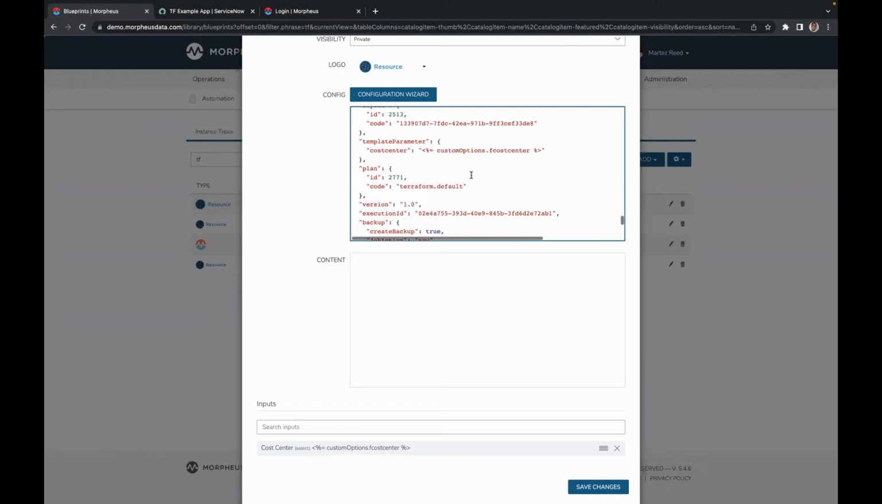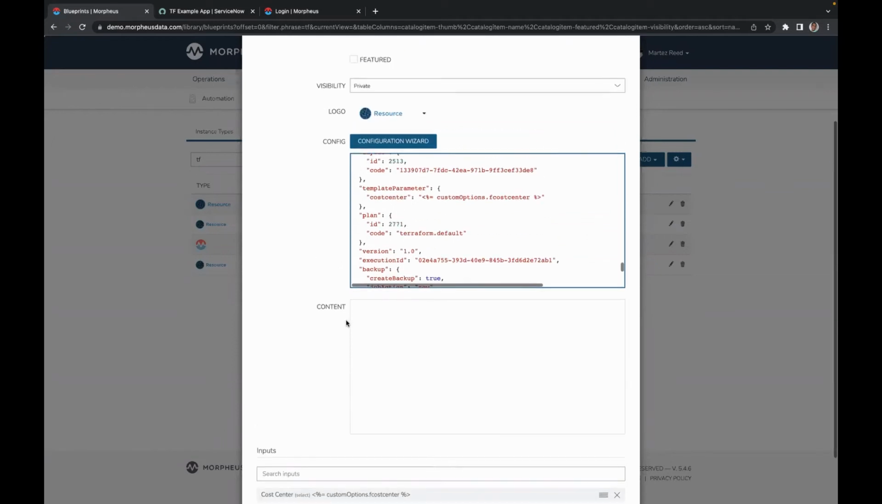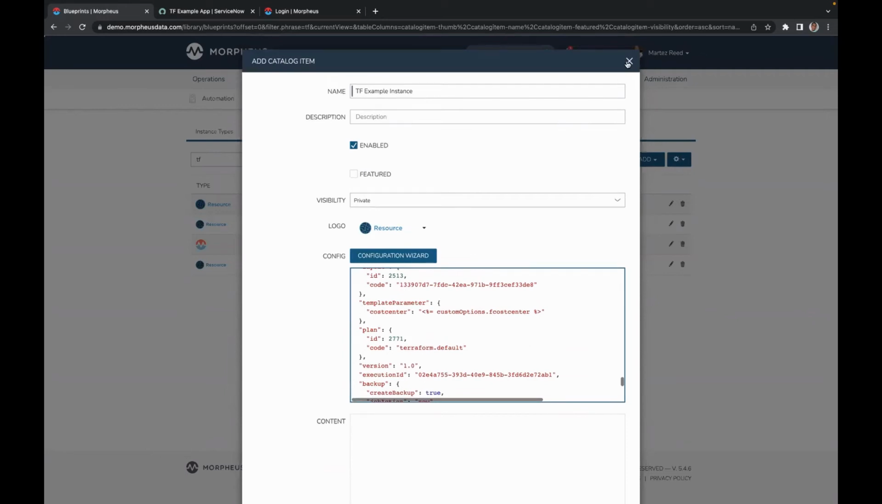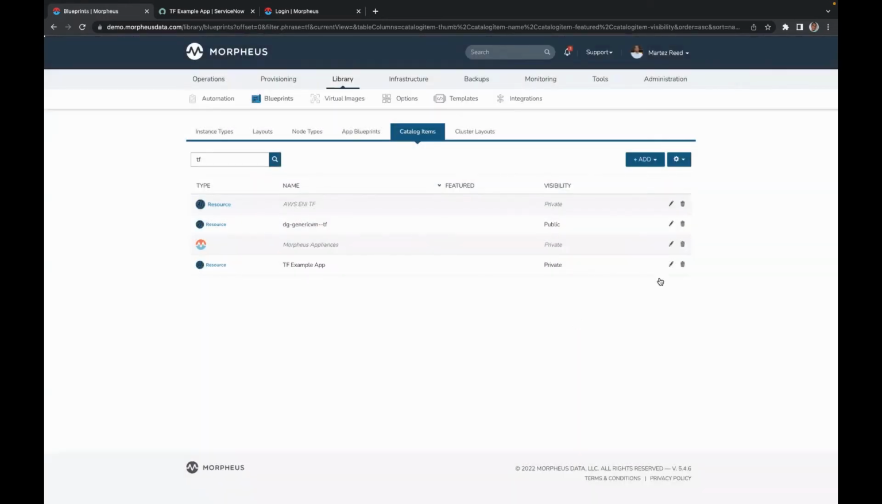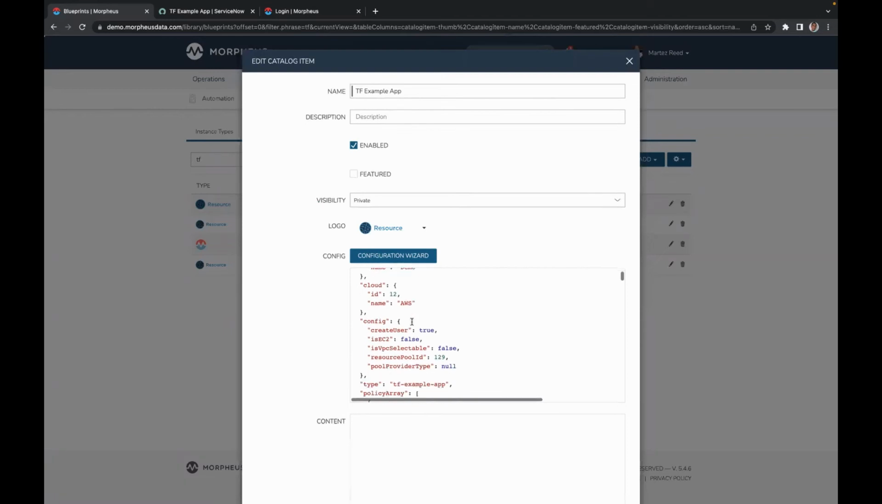And so at this point, I've got the mapping from the service catalog, or the catalog item, from the input in the catalog item down to the instance, so the Terraform instance that we specified. And so now I've made that available as part of the functionality of the Terraform instance. And so I'll cancel that. So that's what we've done from the catalog item standpoint.